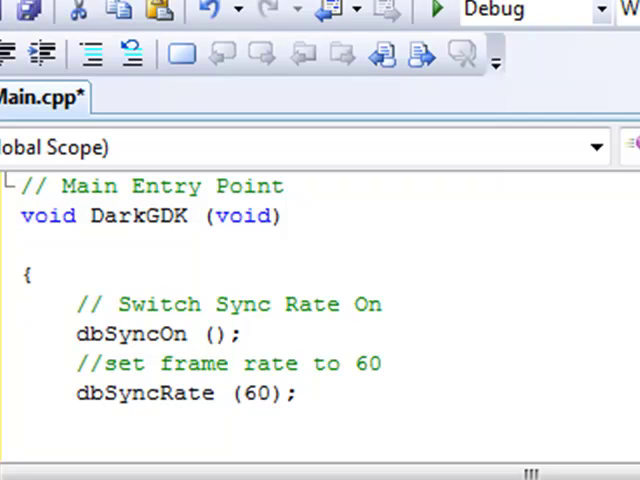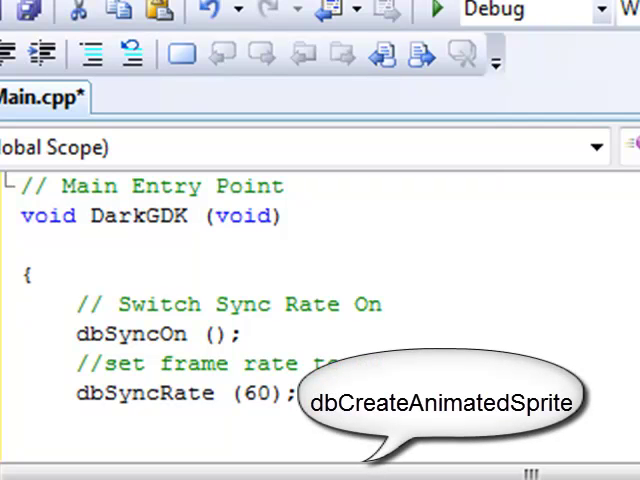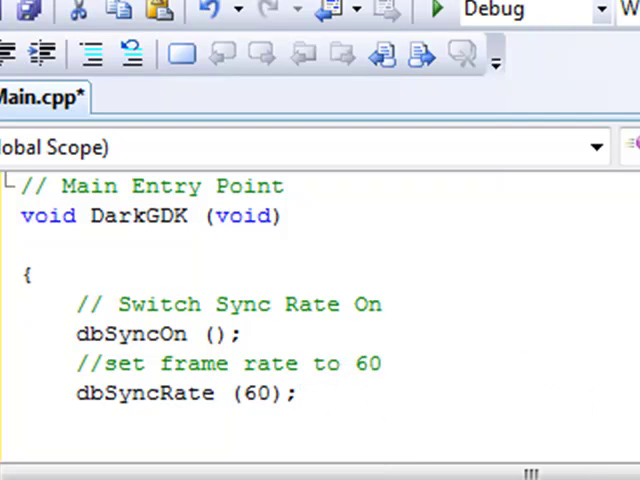Now comes the part where we take our image and we create a sprite for it. We achieve this by using the function db create animated sprite. Fairly simple, big word, but fairly simple. This function will take 5 parameters. A lot of parameters, no big deal.